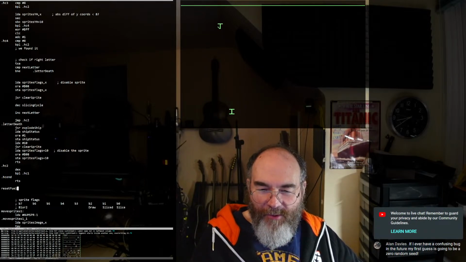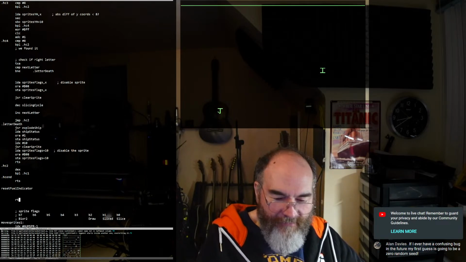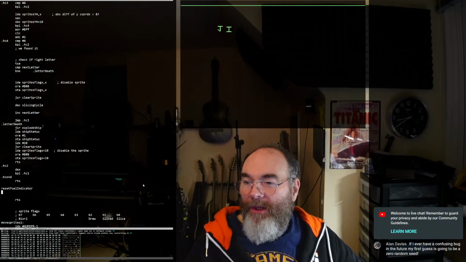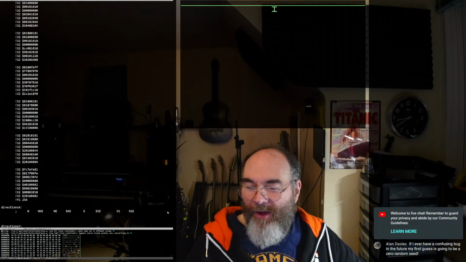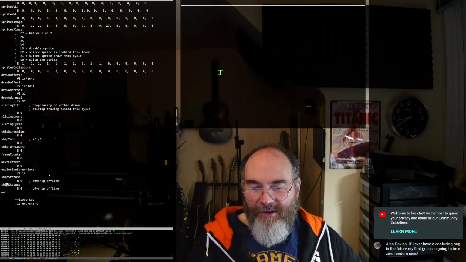Reset fuel indicator. And I guess I need a representation of fuel. That might be a good idea, so I'll have to put this in, ship fuel.